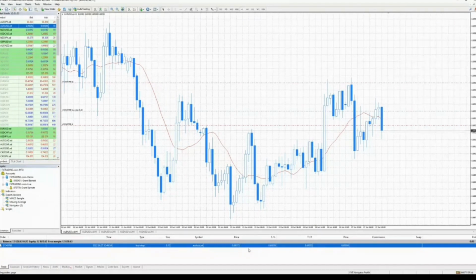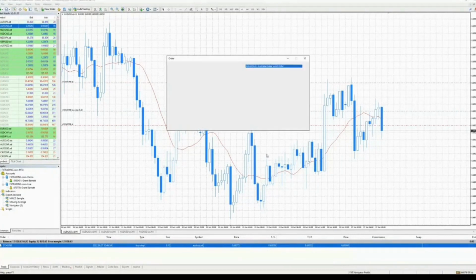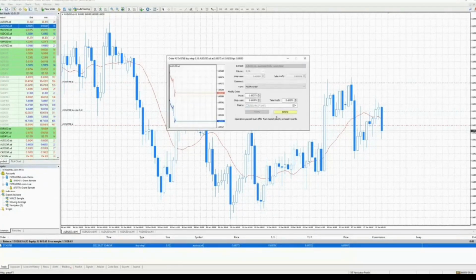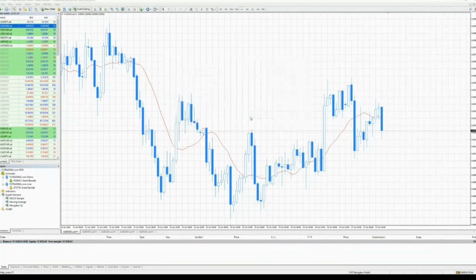You can do that, or again, you can right-click on the screen here and click on modify or delete, and you can delete the order off very, very quickly. Okay, so that will delete it off. Same as ways you may be modifying or closing a position.